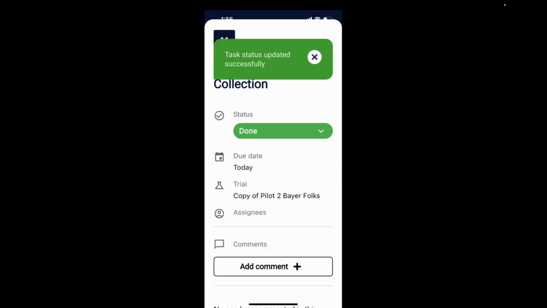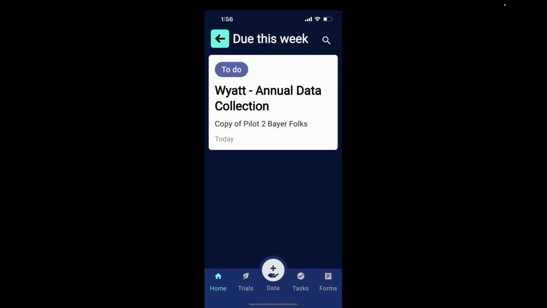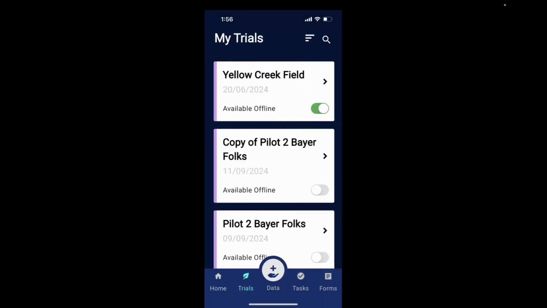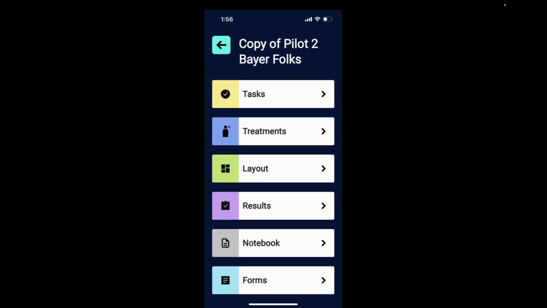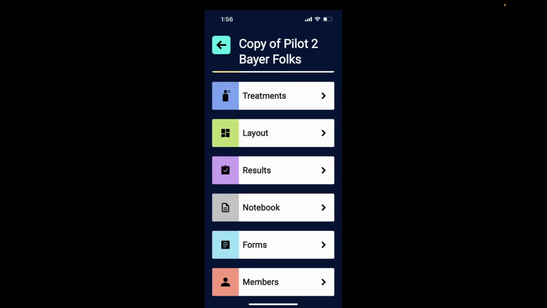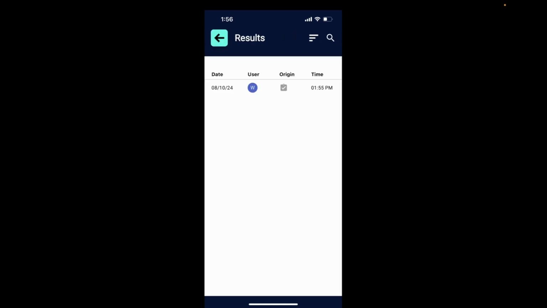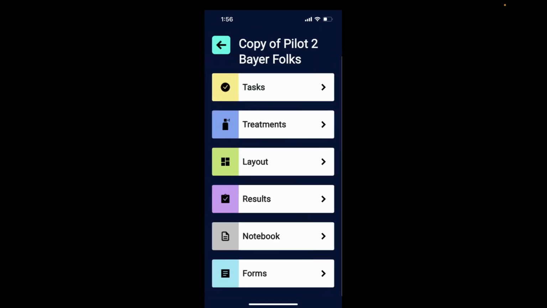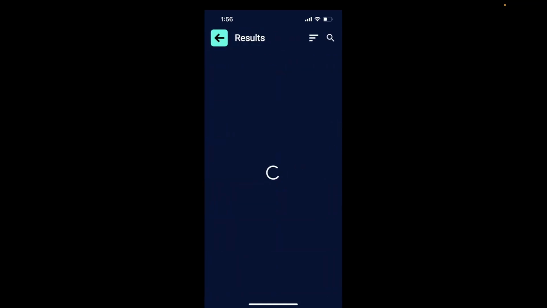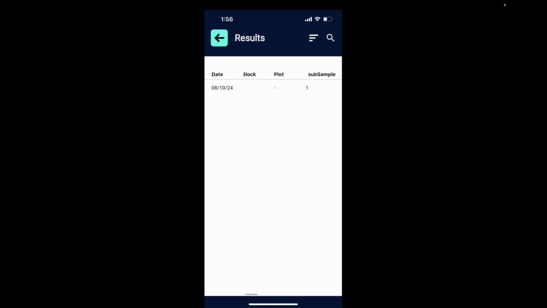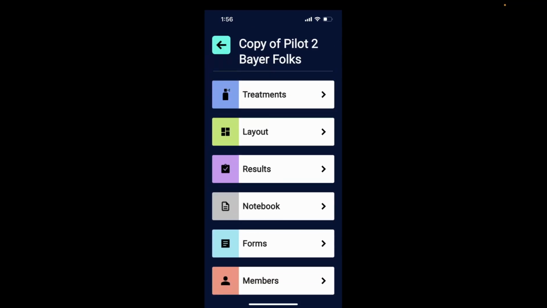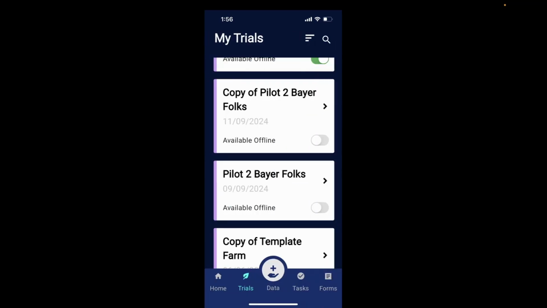I could also access that through the specific trial or field that I was collecting for, and then I can view those results that I entered there as well. So I can scroll over, see all of that information for everything that was entered, and be able to review those there.